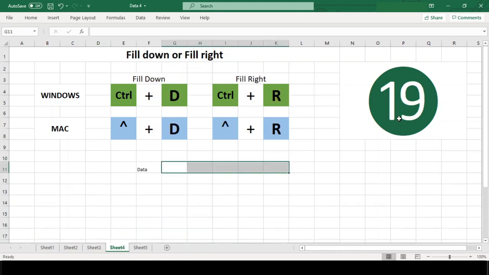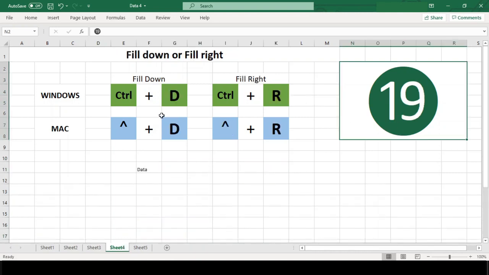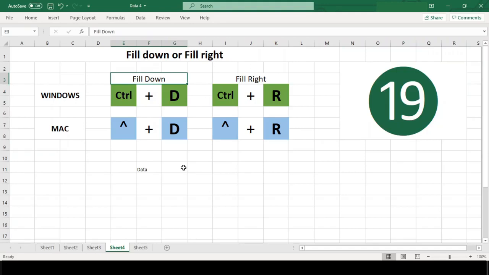Number 19. Fill down or fill right. These handy shortcuts allow you to quickly copy data from the above cell or from the left cell without using the copy paste shortcut. To copy a value from the above cell, use Ctrl D. To copy data from the cell to the left, use Ctrl R. If you want to fill multiple cells, just select the source cell and target cells and hit the shortcut.